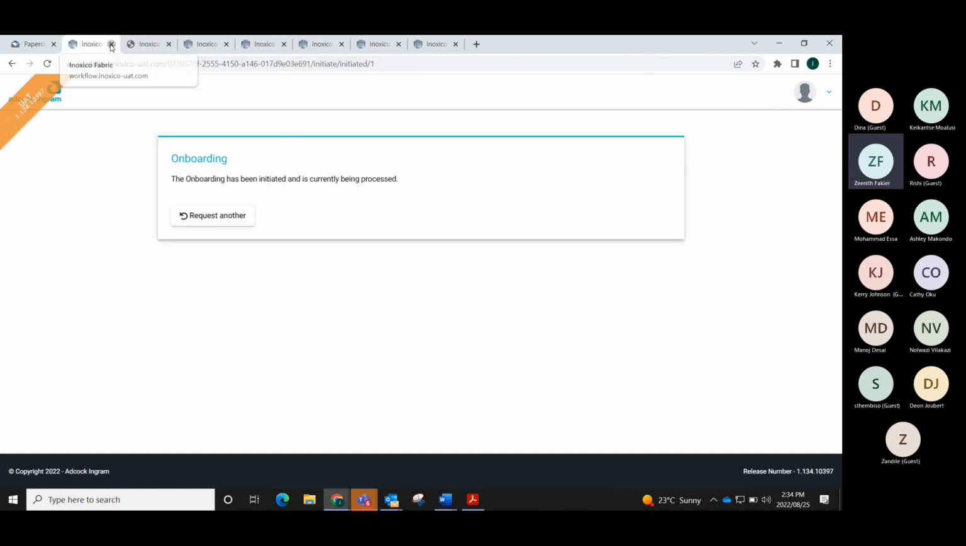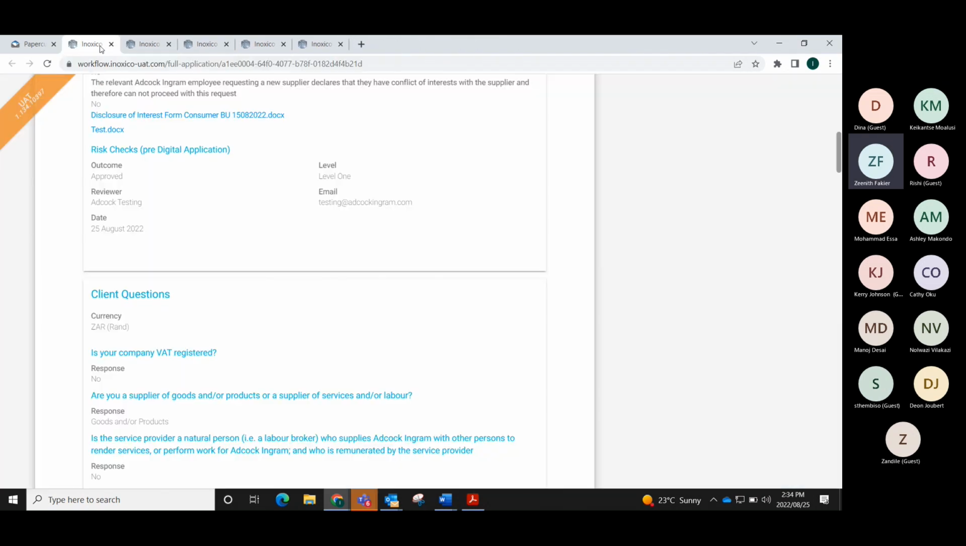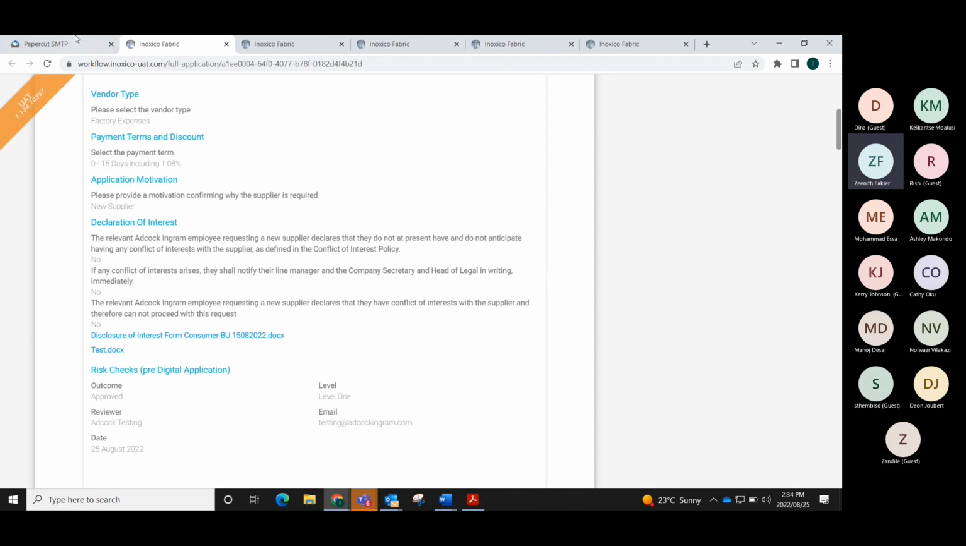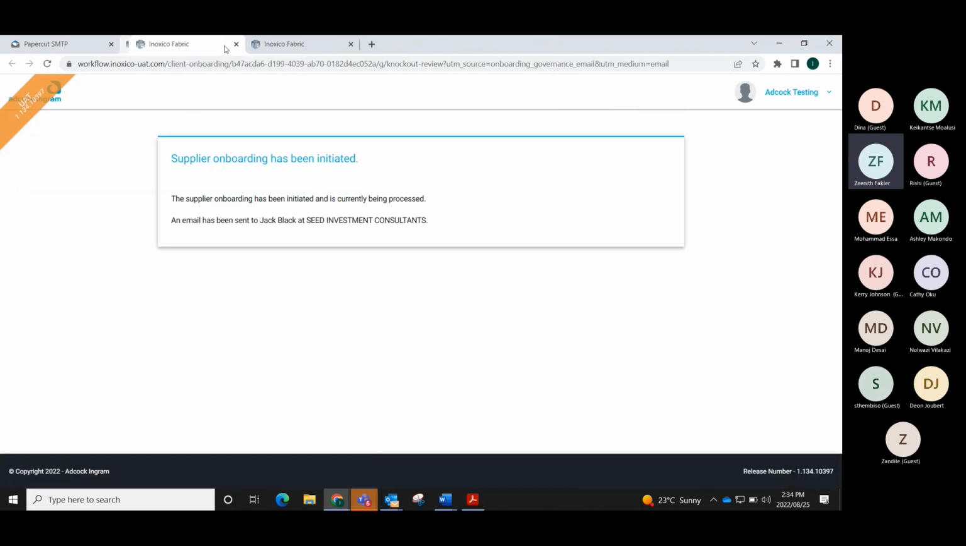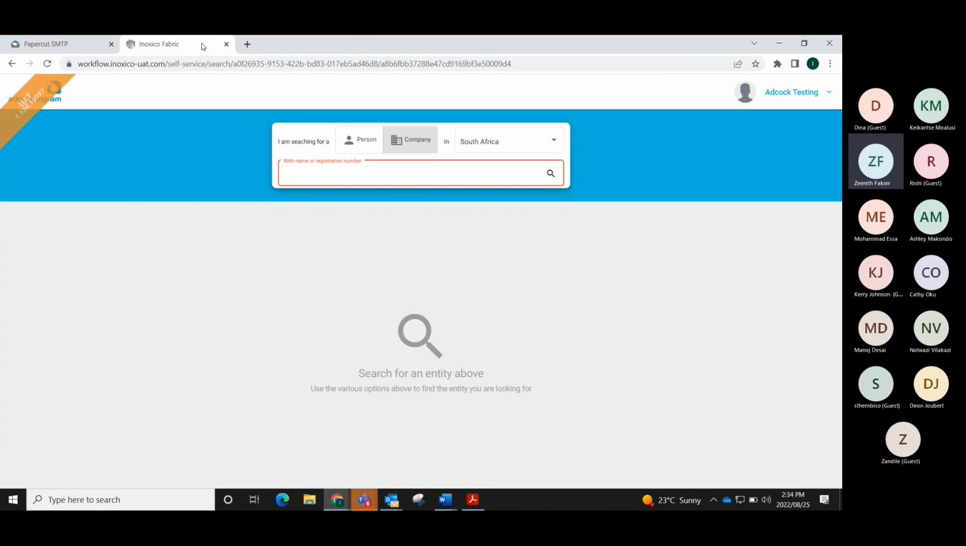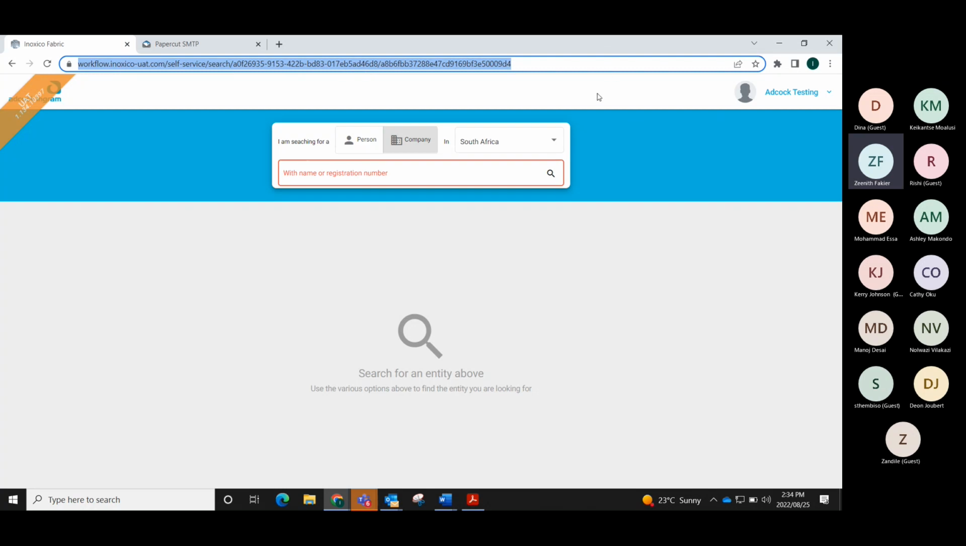Okay, what I am going to move to now is the bank account update workflow that would be used for suppliers. Where you have an existing supplier and they would like to update their banking details, they would need to access this particular link. Now, this link has been added on the Adcock Ingram internet.